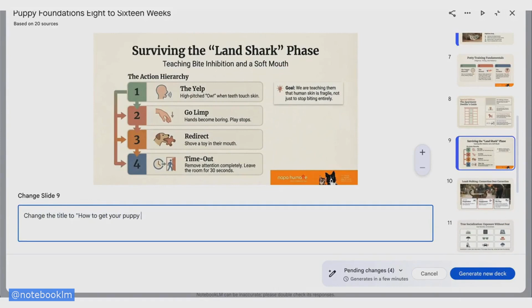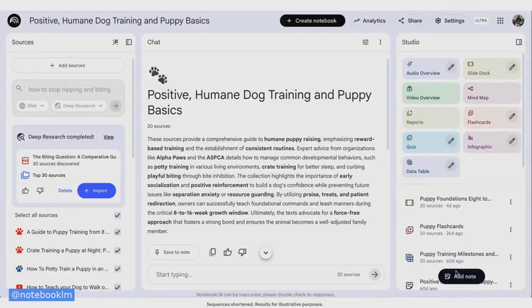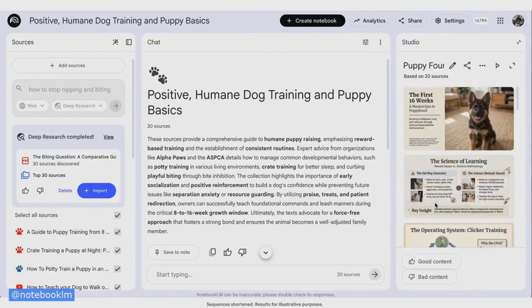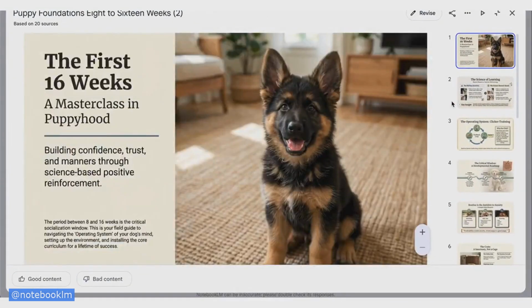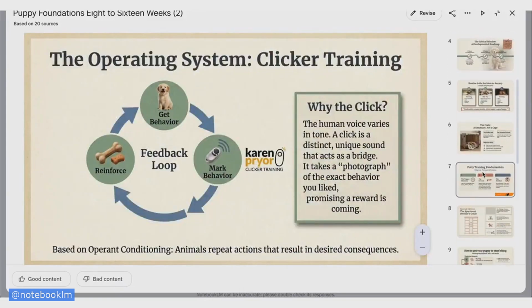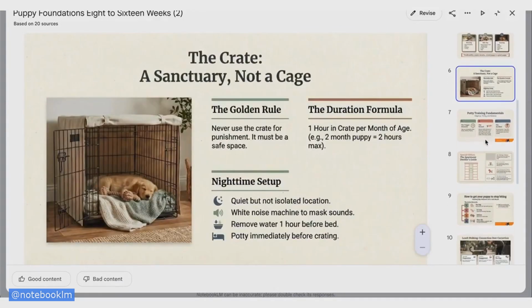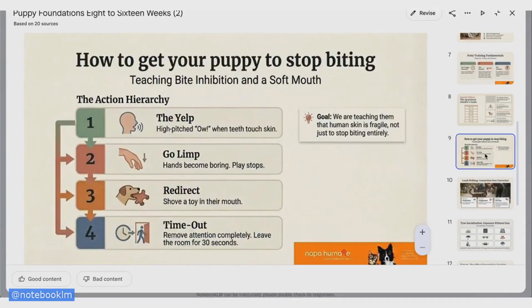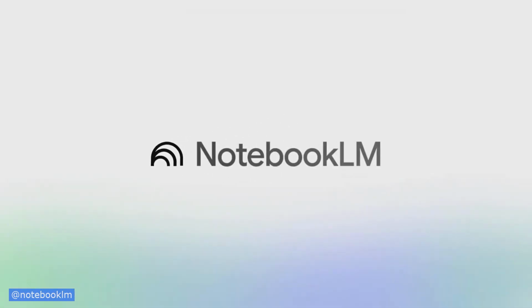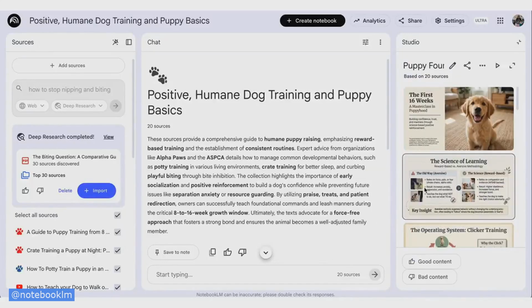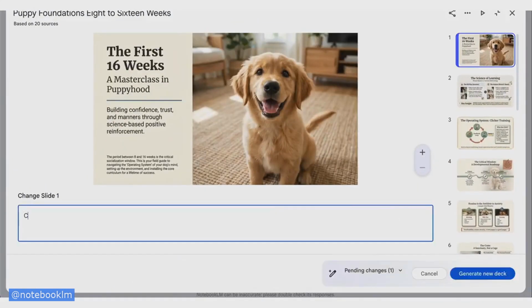They move to slide 6 about crate training and request additional content. Then on slide 9 about bite inhibition, they change the title. Notice how the pending changes counter goes from 1 to 2 to 3 to 4 as they make edits across different slides. Then they hit Generate New Deck and NotebookLM processes all the revisions at once. The result is a new version of the deck with all the requested changes applied. And there's a revise button at the top so you can keep iterating.